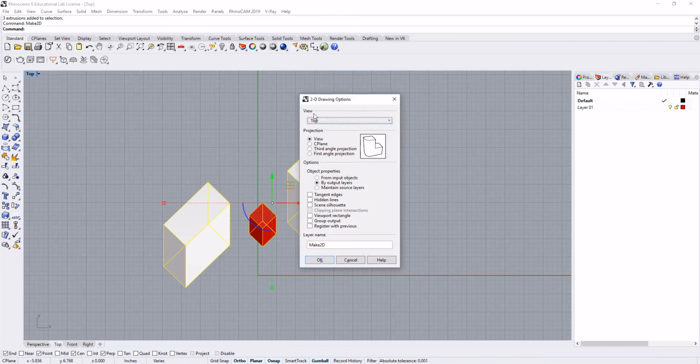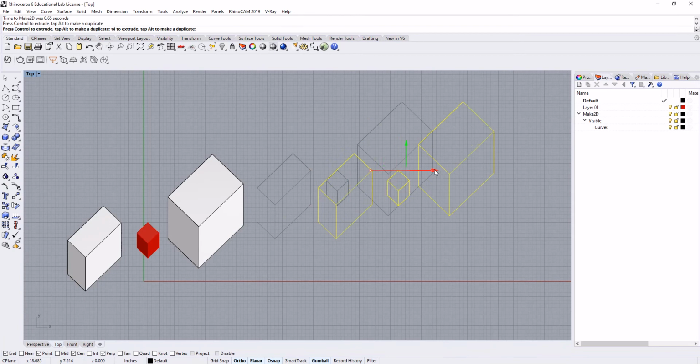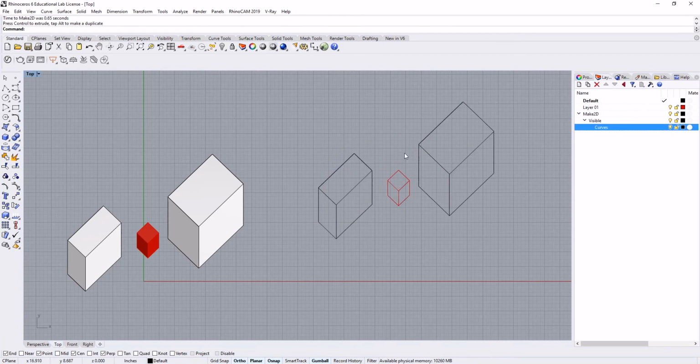you can see here we can choose which view we're going to take it in. So here we're in our top view, so we want to use top. We're going to use the view, which is going to basically take our viewport and make a Make 2D drawing out of that viewport. Object properties, so there's 3 different options here. So if we do from input objects, what you'll see here is that all of our objects are going to be on this curves layer that's output, but we maintain the sort of coloration of the actual objects as they were drawn here.